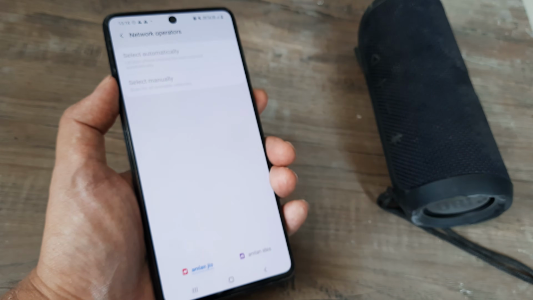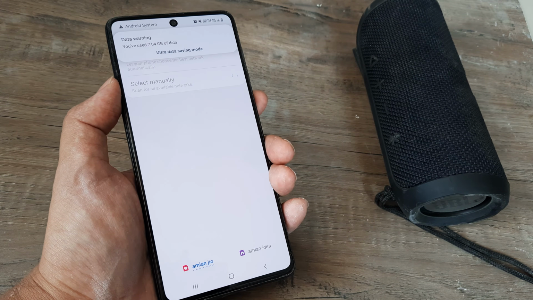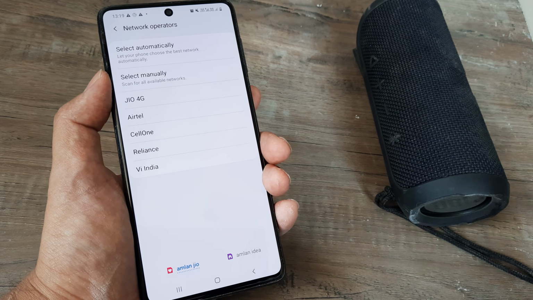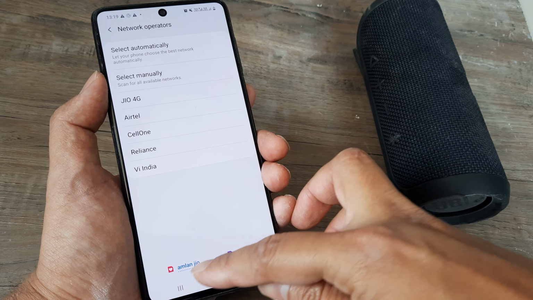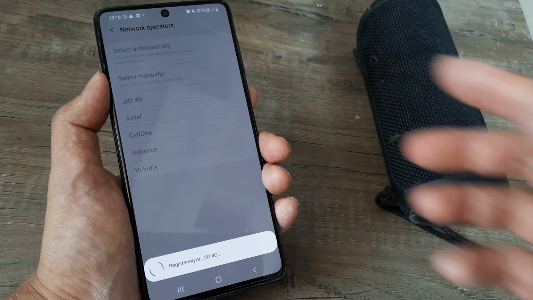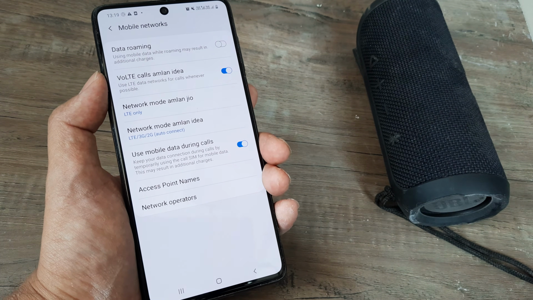Now this may take some time. It takes time to populate the networks that are available, maybe 30-40 seconds. But then from the available networks, please select the correct network. Since I am on a Jio SIM, I will select my Jio network and not the other ones. So this can really help, and once it shows that it's registered, you'll start getting the signals.